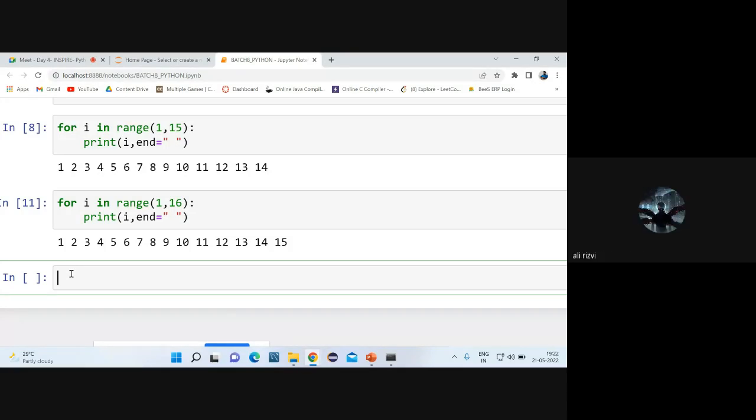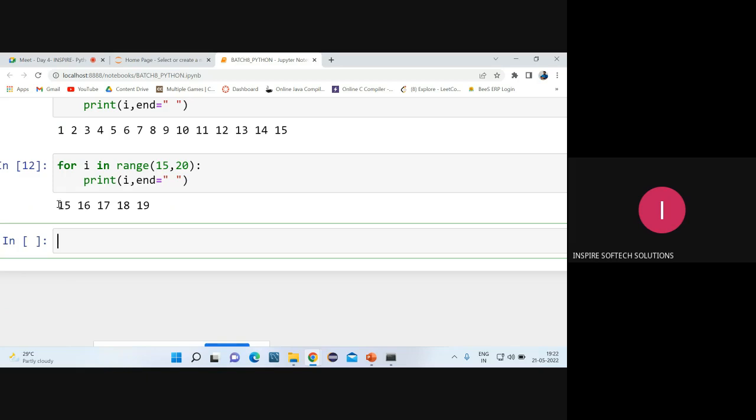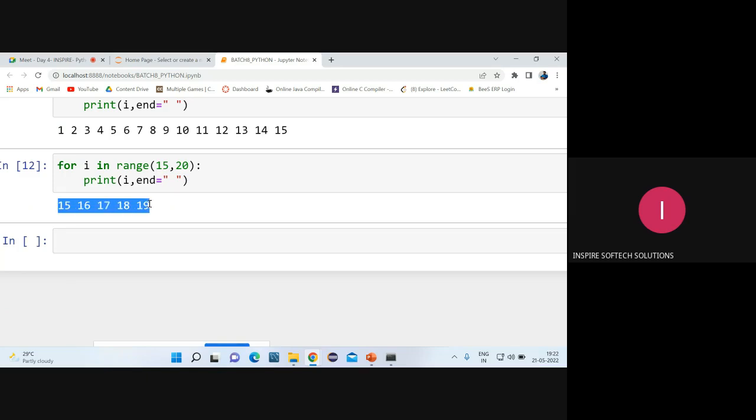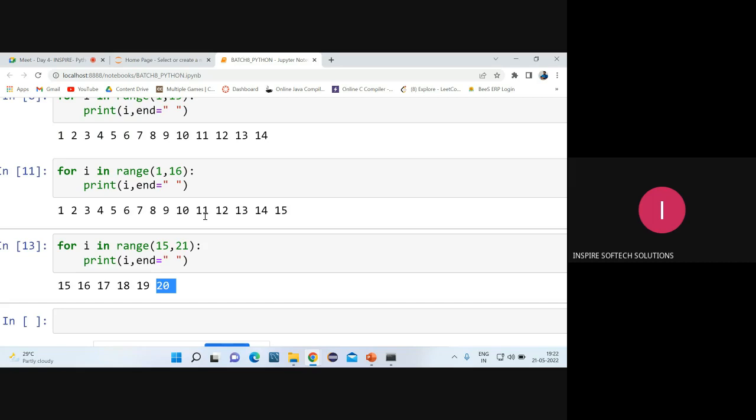Sir, in the range, the starting point will be 15 and the ending point will be 21. That's it. So for i in range, I'll be starting from 15, which is the user requirement. From 15, I have to end with 20. If I write 20, it is a problem. You have to write 20 plus 1. Just going with 20 only, I'll be able to print 15, 16, 17, 18, 19, not 20. So we have to give 20 plus 1, that is 21, so that I get the answer as 20.